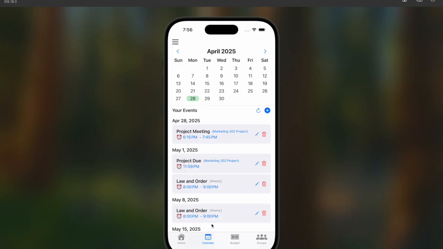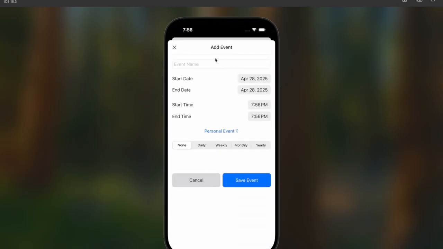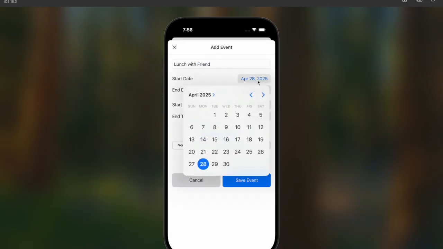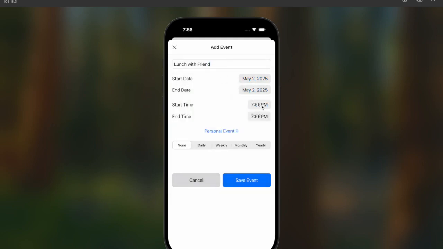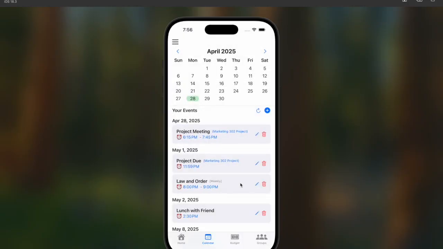Moving to the calendar screen, there are lots of things you can do. Starting off with adding an event. Let's say Sarah has lunch with her friend on the 2nd of May. She inputs that, puts the time it's going to be at, let's say 2:30, and boom, she has a time set for lunch with her friend.